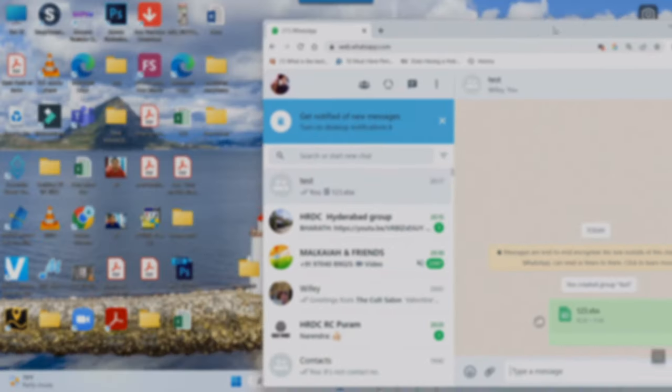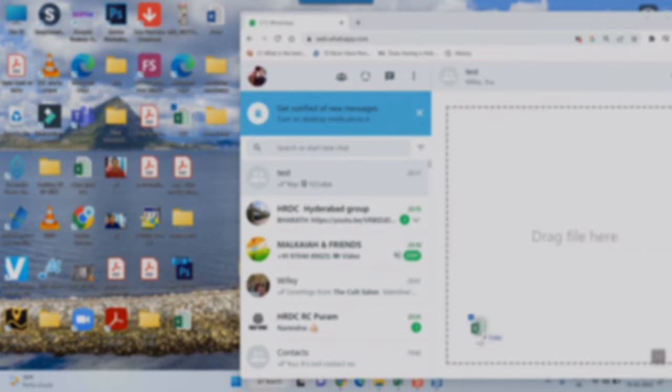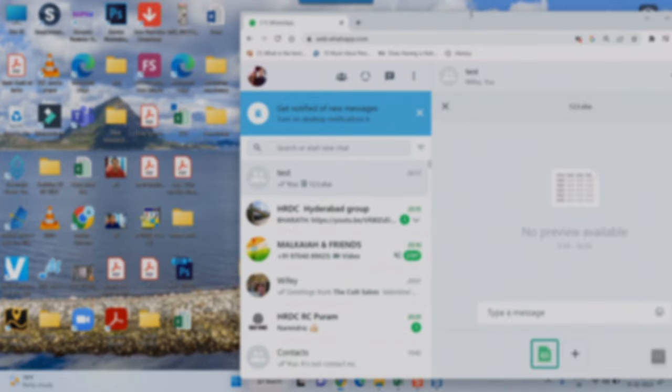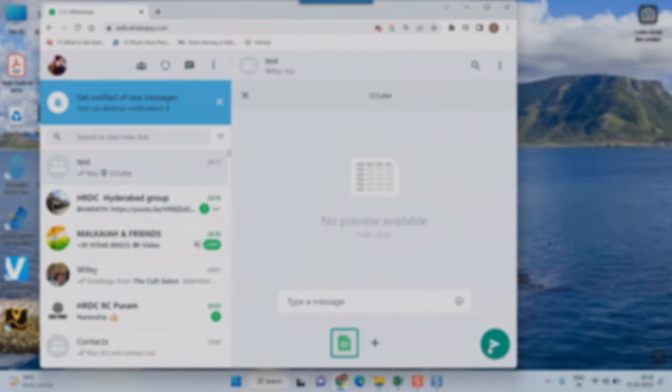Or else you can simply use the drag and drop option. For example, this is the 123 file, the Excel file. I'll just click here and drag and drop it here, where it says drag files here. Once I do that, again the same thing, just click on send.